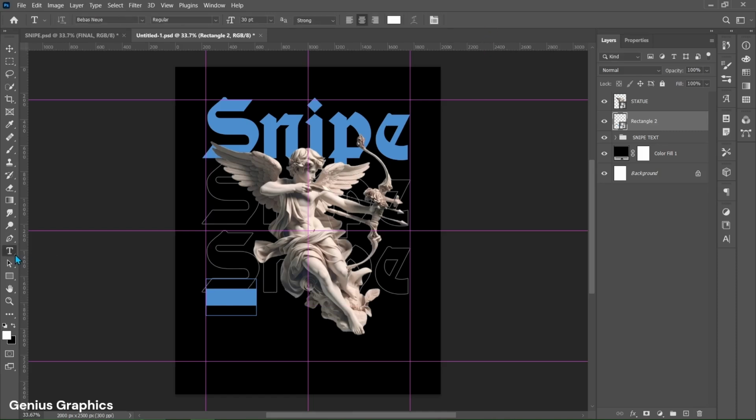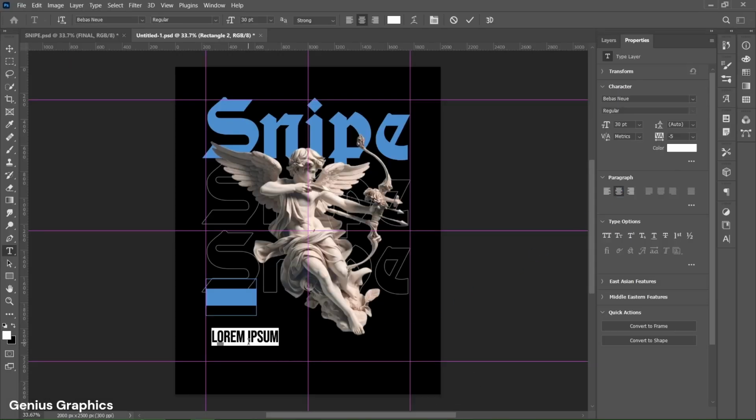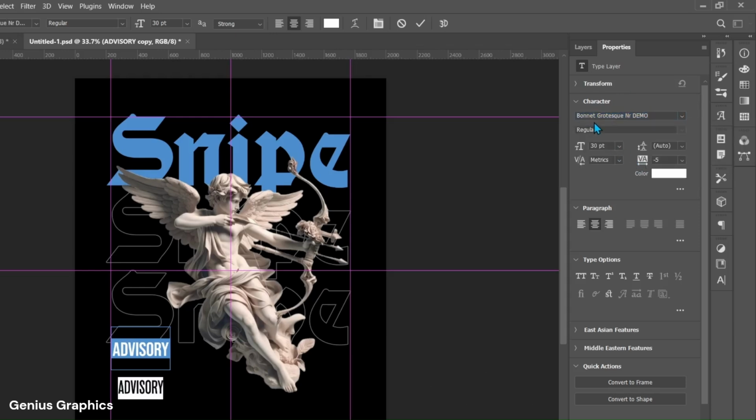Select Type tool. Left click to insert. From properties copy font style. Copy these text settings as well. Type advisory text here. Place the text inside the shape as shown. Hold Alt key, left click and drag to make a copy of text. Then from properties change font style. Change these text settings as shown.